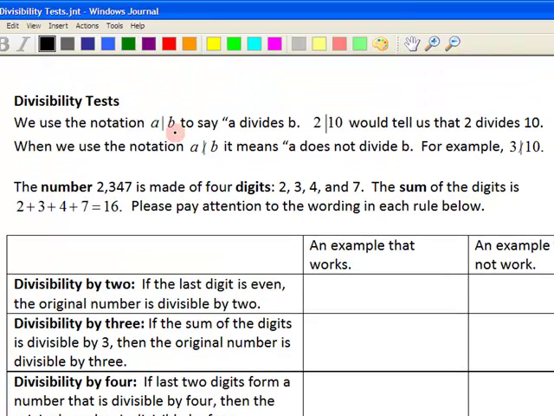Okay? So the first thing is simply some notation at the very top here. We use this kind of shorthand to say A divides B. So, for example, 2 | 10 would be 2 divides 10. That's how we read it. That avoids a lot of writing as we go through these problems. If we put a slash mark through it, that means it does not divide. So we would say, for example, that 3 does not divide 10.